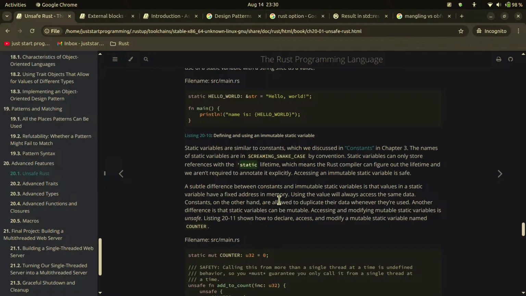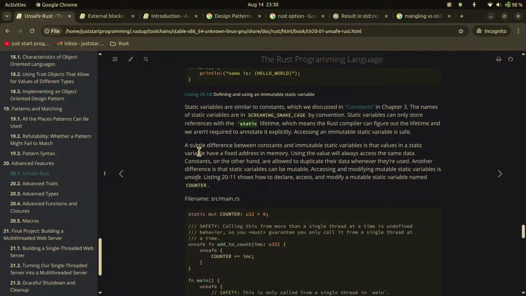Accessing an immutable static variable is safe. A subtle difference between constants and immutable static variables is that values in a static variable have a fixed address in memory. Okay, because it's static. Using the value will always access the same data. Constants, on the other hand, are allowed to duplicate their data whenever they're used.